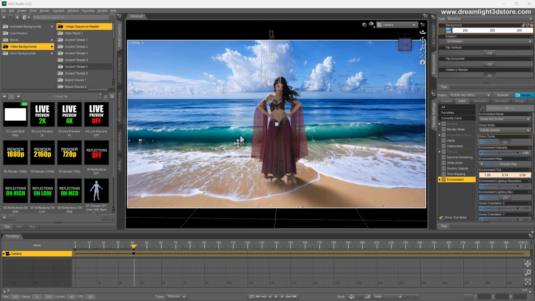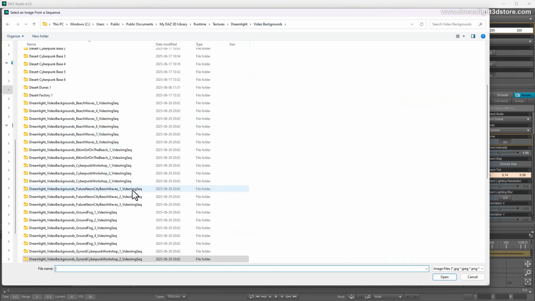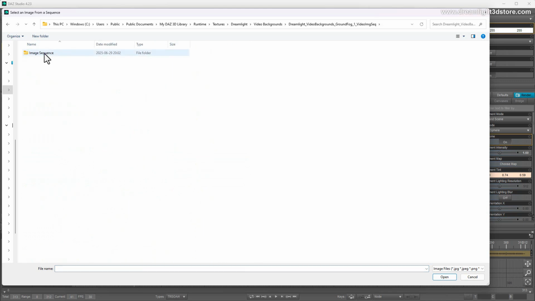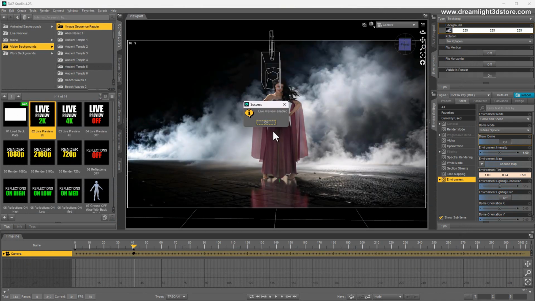As long as you have that, you can just go ahead and click here on the new live preview, and it will point you to the folder selection, which you can then browse. And let me just load Ground Fog 1. And all you need to do is click on the first image of your sequence and click on open. That will then auto add the backdrop here.